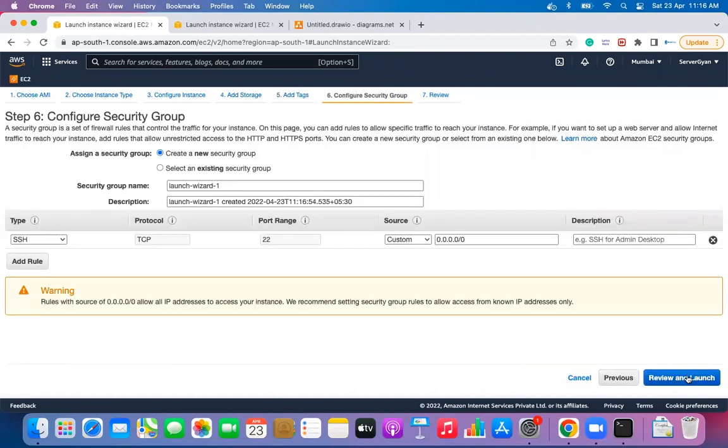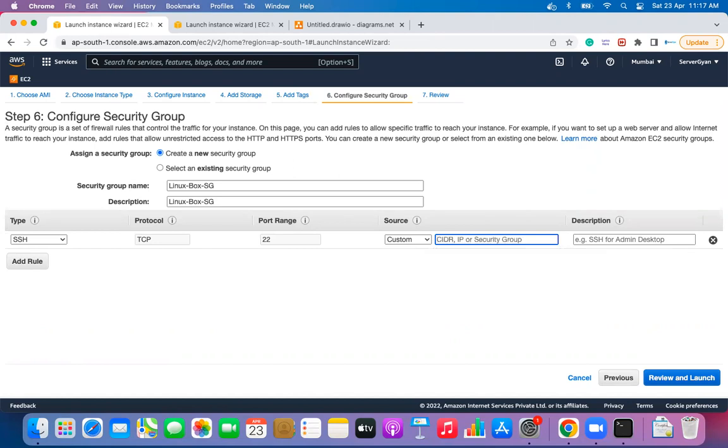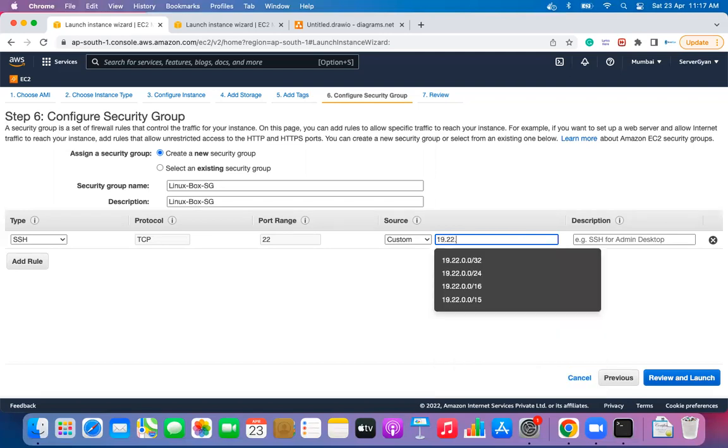Right. So guys, this is the security group section. We will define a name, maybe Linux box security group. We will copy, we will paste. And now guys, this is very, very interesting. First of all, we will define here custom. We will define that only our VPN IP address, let us say 19.22.20.11, let us say 98/8.